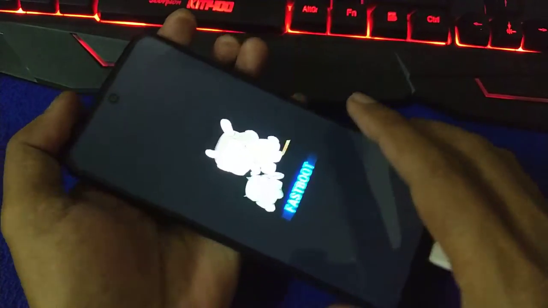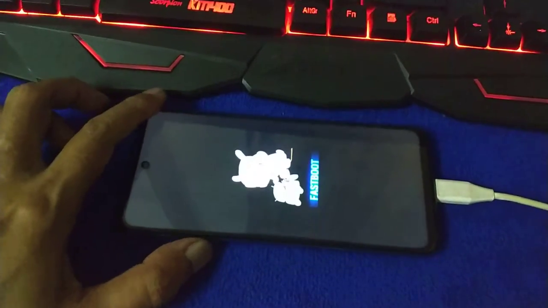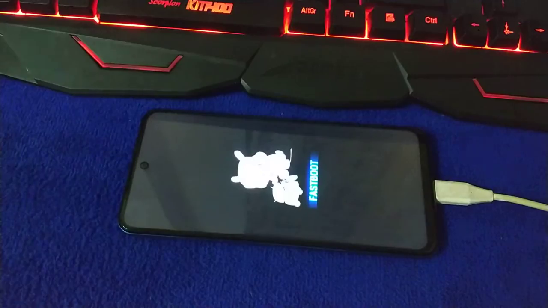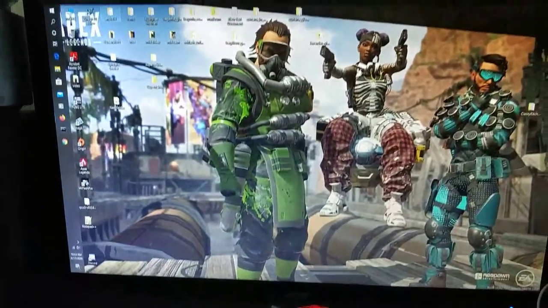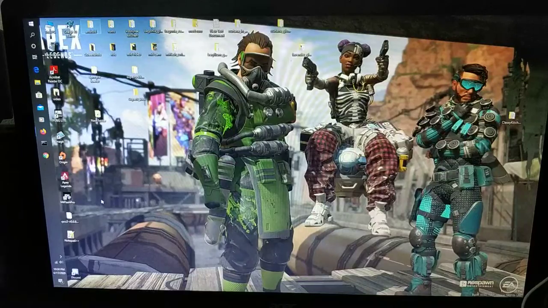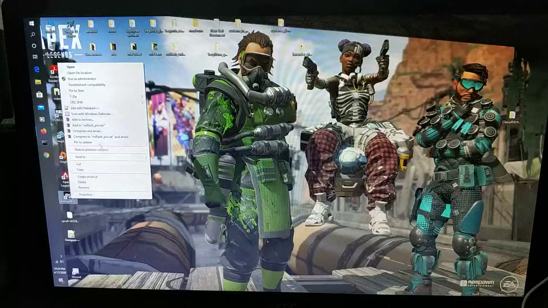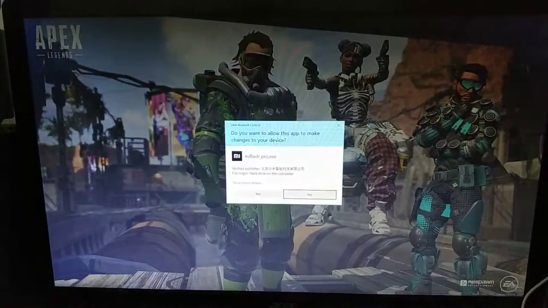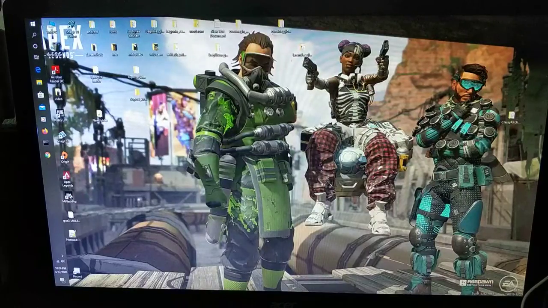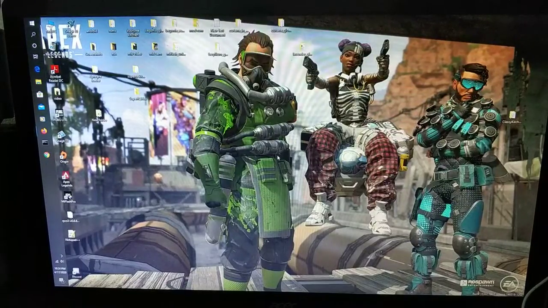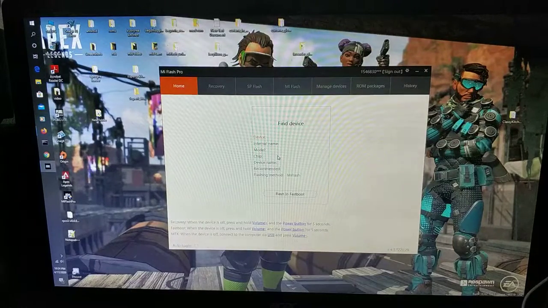Okay, we're going to flash a fastboot ROM global version on the Redmi Note 9S. I'm going to use Mi Flash tool. The kernel source code for the Note 9S is already released by Xiaomi. That's the good news. That means custom ROMs are on the way.